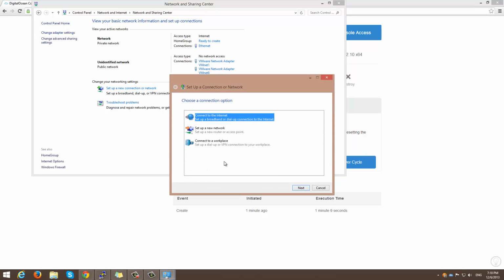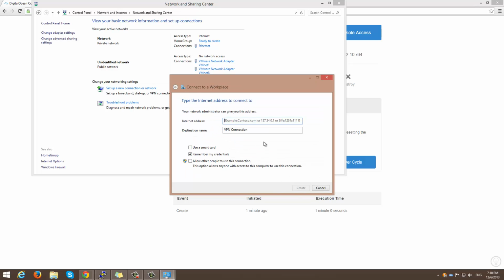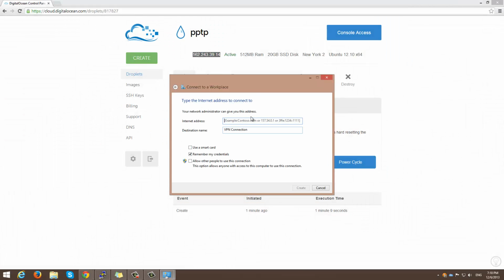Okay, so now I'm going to go to network and internet, network and sharing, and then actually set up a new network connection. I am going to set up a dial-up or VPN connection. I am going to use a VPN. Alright, so the internet address will be the IP address of the server, which is here. Alright, so I'm going to paste that in there.